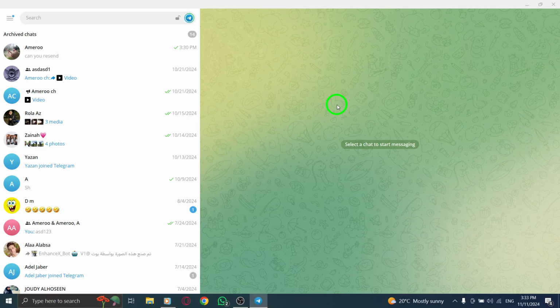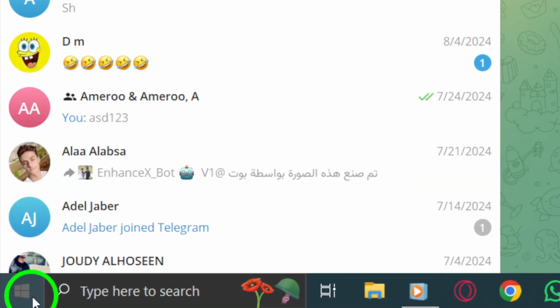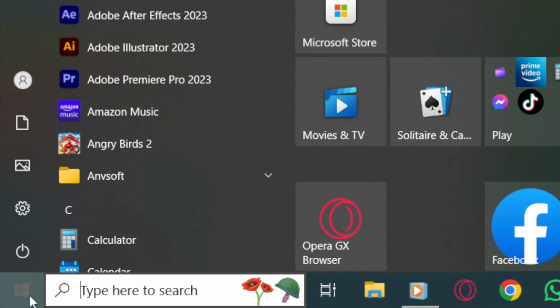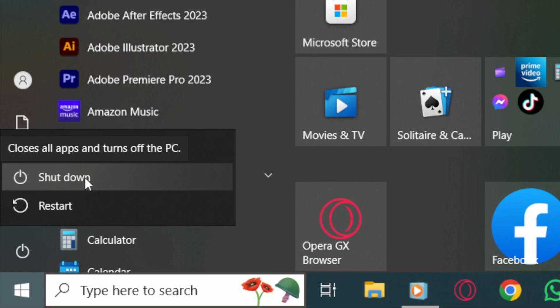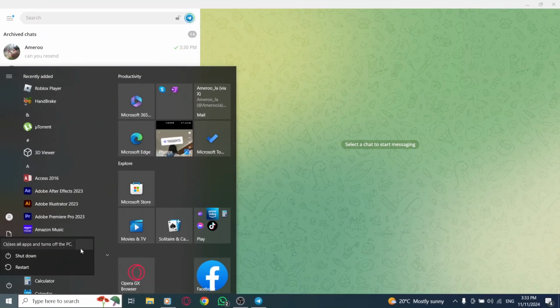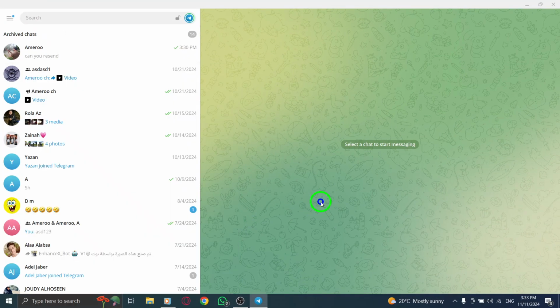If that doesn't work, try restarting your computer. Sometimes issues with apps can be fixed by rebooting your system. To restart your PC, press the Windows icon on your keyboard, then click the power icon and select Shutdown. Wait for about 30 seconds before pressing the power button to turn your computer back on. After the restart, try opening Telegram again.